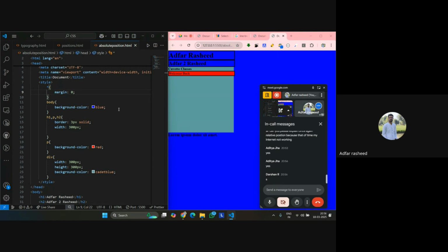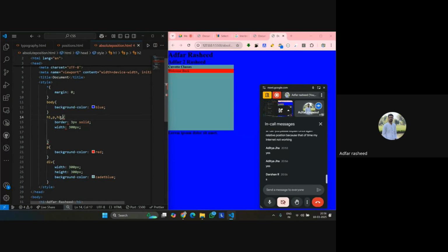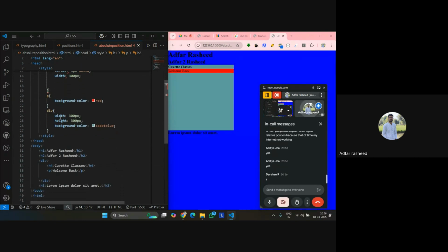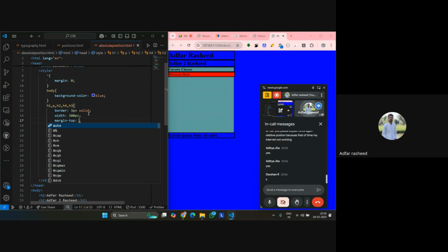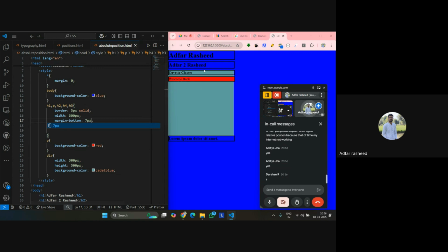On each element, whether it's H1, P, H2, and what's the other element? H4 and H3. So H4, comma, H3. On all these elements, do one thing, implement a margin bottom. So let me implement margin bottom, and this margin bottom is going to be equal to, let's say, 7 pixels. And you can clearly visualize the difference. Now you can see the different elements.